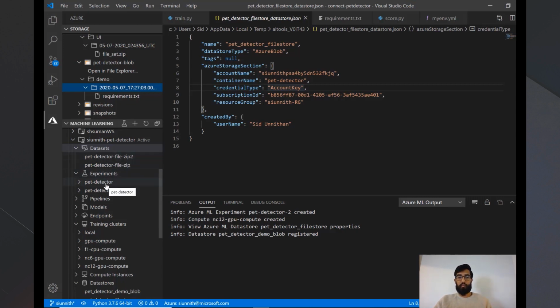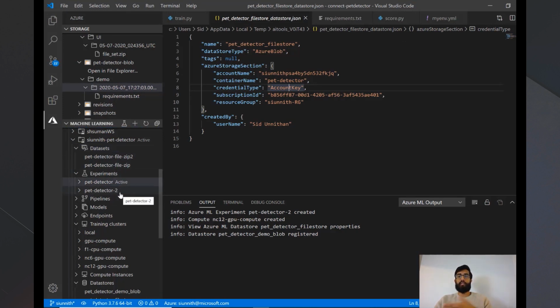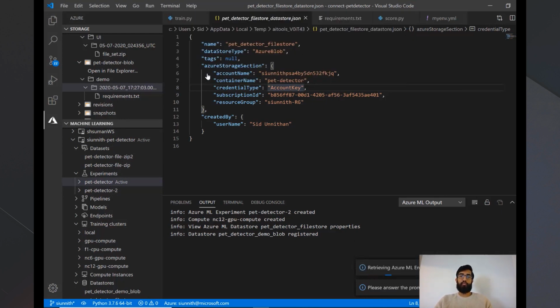It's very simple. It's as easy as just right-clicking on an experiment node and saying run experiment. So in this case, I'm just going to say that I do want to make that my active experiment because it was the pet detector 2 one that I created from earlier. The first thing that I'm prompted for is a compute target. So I'm going to choose the NC12 GPU compute that we had from earlier.